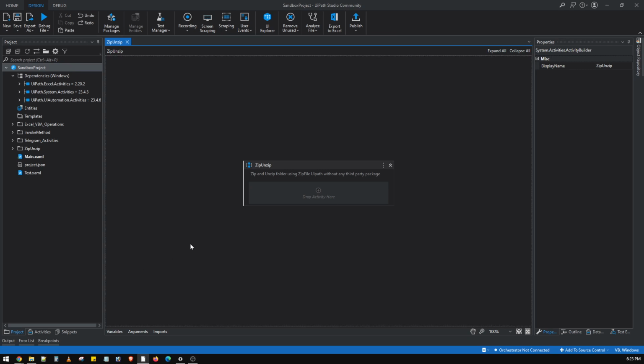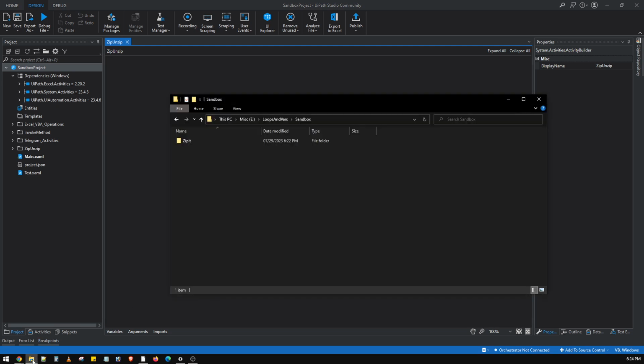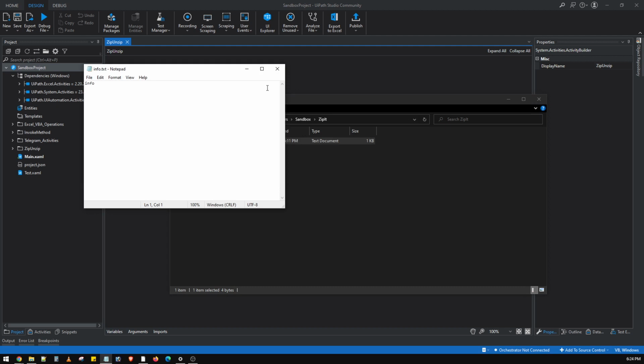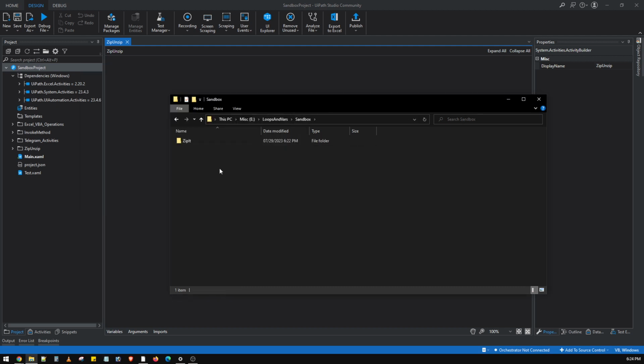So in this example, we will be zipping and unzipping a file or a folder without using any third-party NuGet package or library. Basically, we have a structure set up here. We have this folder, zip it. Inside this, we have one text file, and we will be creating a zip of this folder in this location. And once we zip it, finally we'll unzip that zip as well.